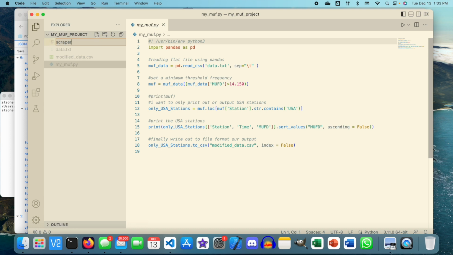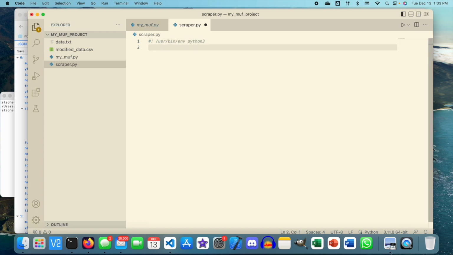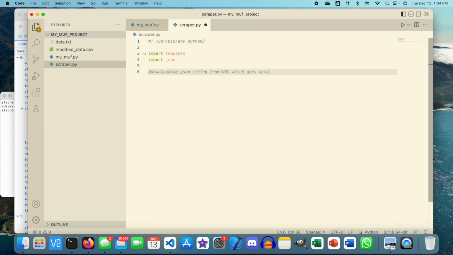This one's going to be called scraper.py. Once we do that, as again is mandatory, our first line is going to be our shebang, /usr/bin/env python3. We're going to import the requests library and the JSON library. This is going to be downloading a JSON string from a URL, which gets automatically updated.